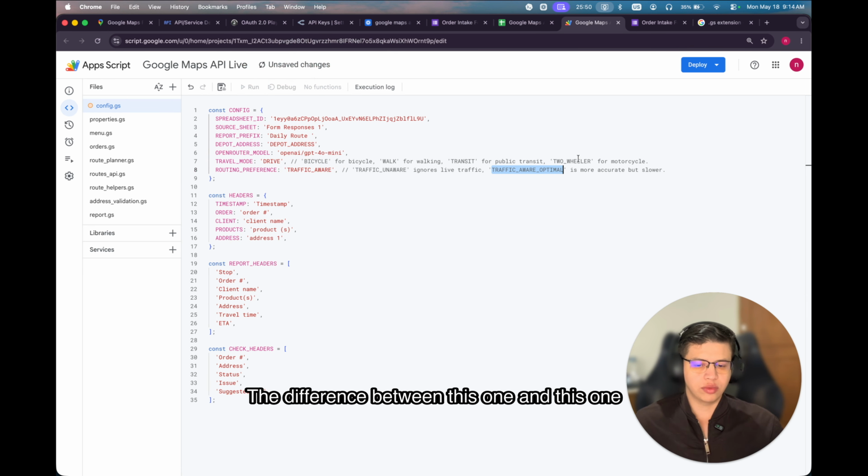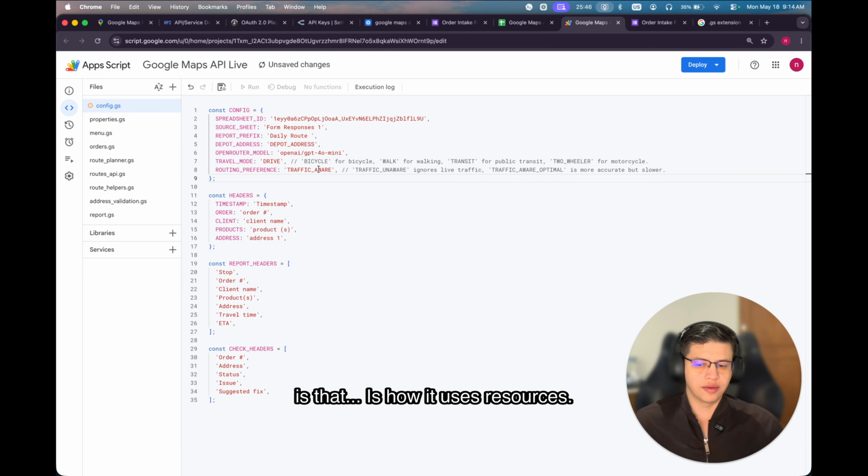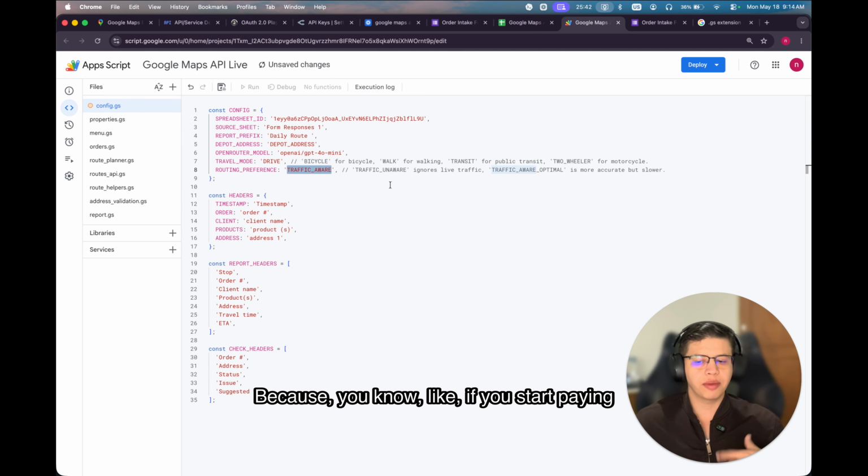The difference between this one and this one is how it uses resources. Because if you start paying for this API, Google Maps, let's say you are running this on an ongoing basis because you have a lot of deliveries and stuff.